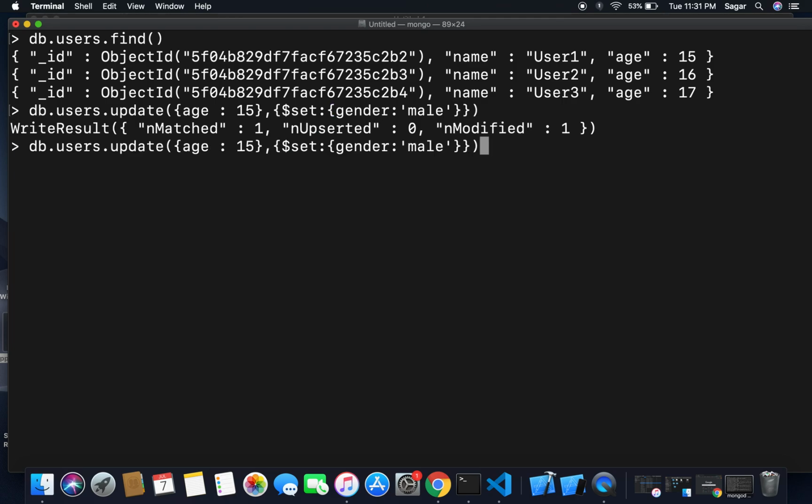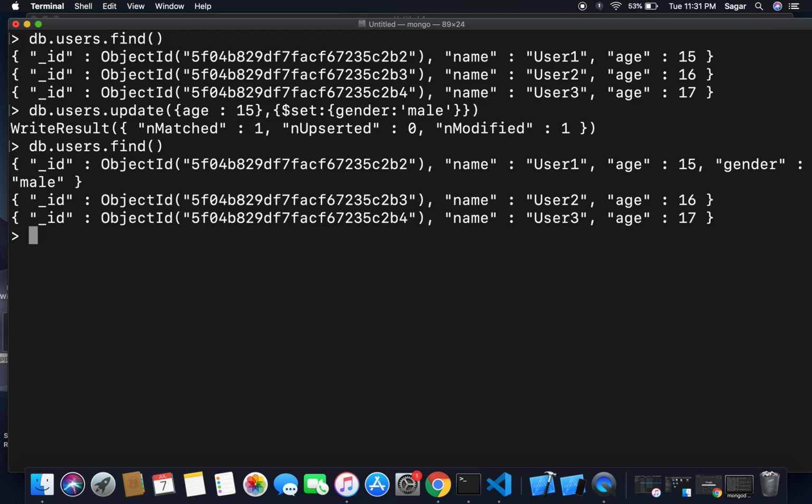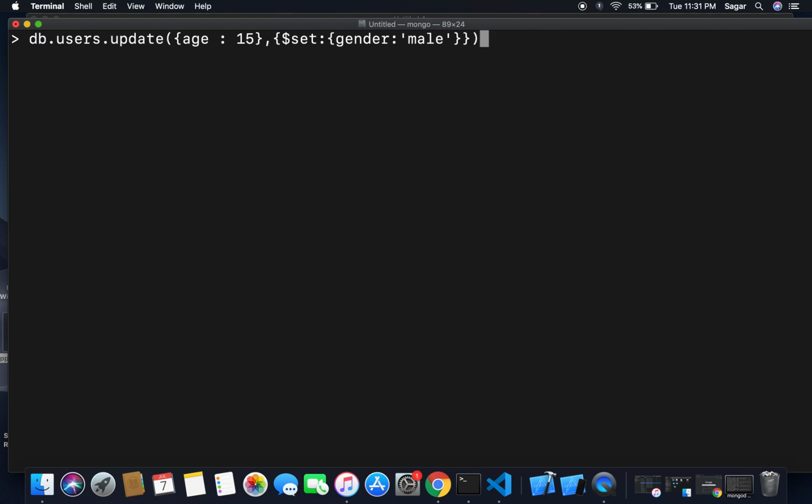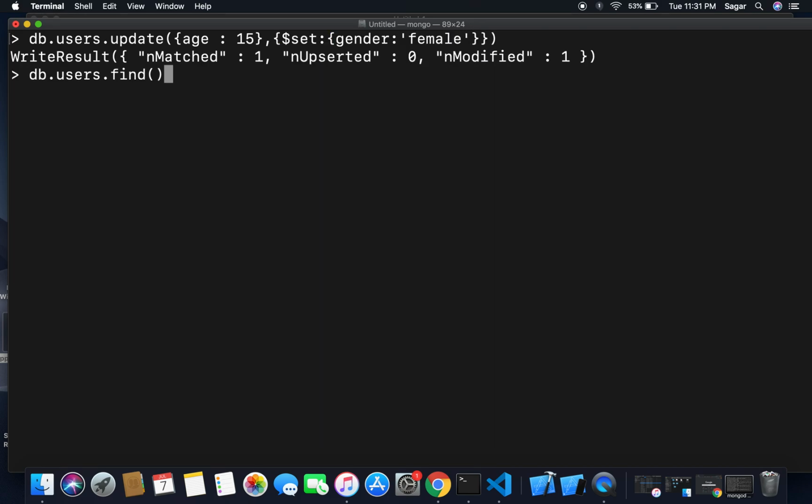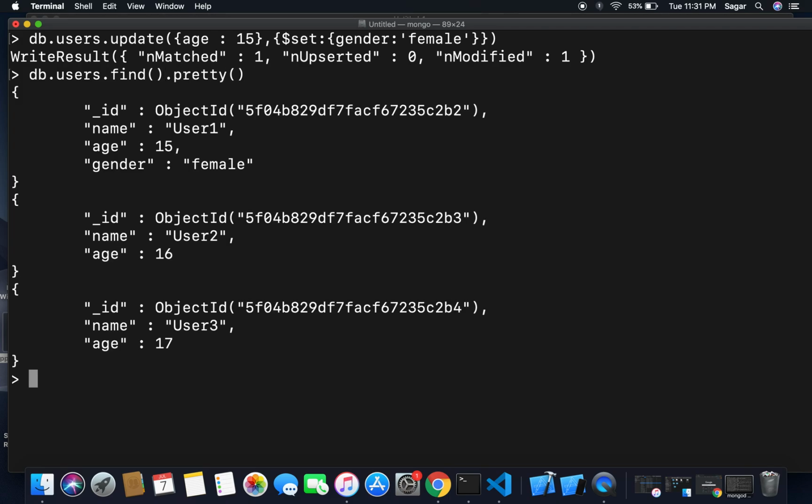Save this one, and if I find the user, you can see we have one extra field for the first user. It has gender male as well. So let's clear this one, and if I use gender female and db find dot pretty, you can see now our gender has changed to female. Same thing we can do with the update one.